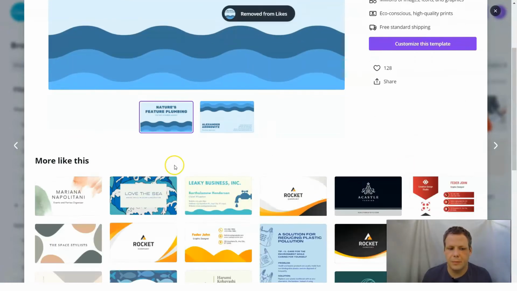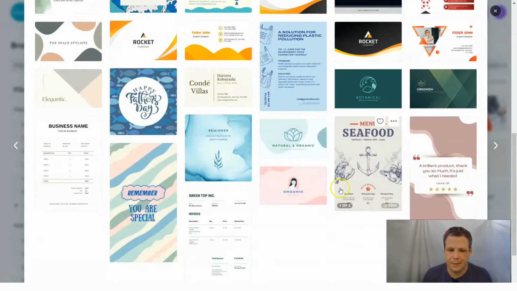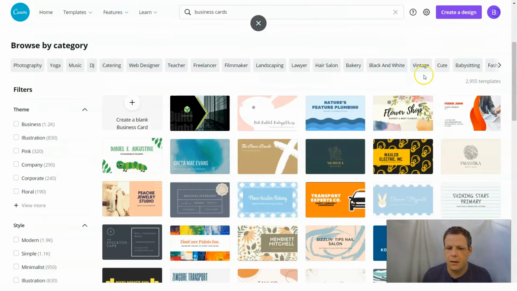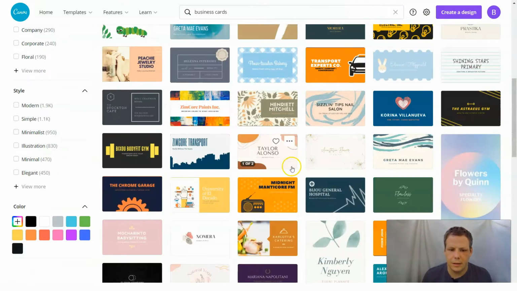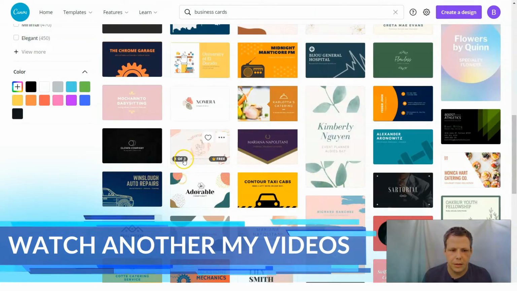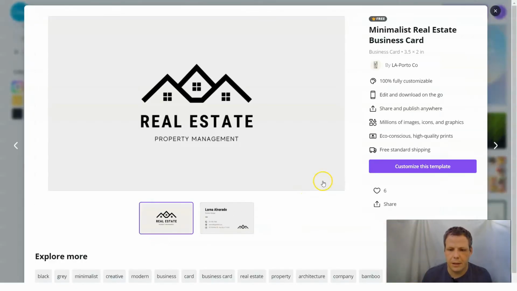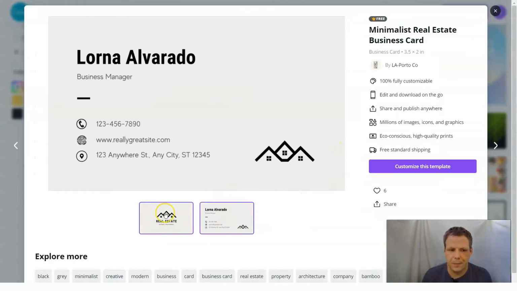You can come down and it has more like this, so it has something in between, and you can see somewhat of the same design. So you can choose from there. Alright, let's go down and just take a look. The black, let's see, real estate. Here we go. Let's look at this one. I like that. That looks pretty cool.